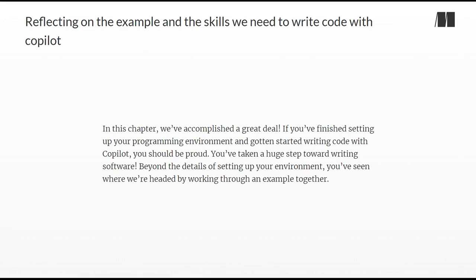In this chapter, we've accomplished a great deal. If you've finished setting up your programming environment and gotten started writing code with Copilot, you should be proud. You've taken a huge step toward writing software. Beyond the details of setting up your environment, you've seen where we're headed by working through an example together.